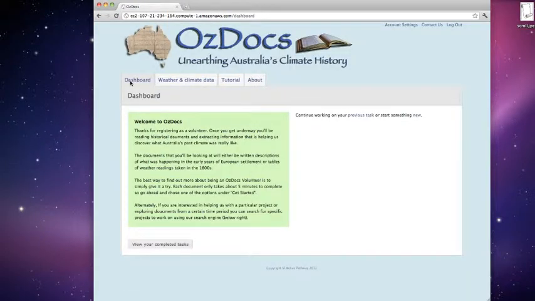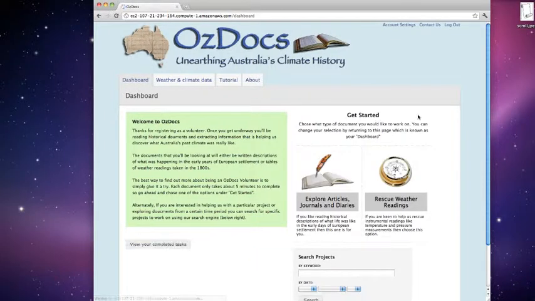You'll notice that it looks a bit different. This is because you've started a task but haven't finished it yet. You can see here you have the option to continue working on the same task by selecting this option, or you can start something new. So let's click on something new. And now we have all our options back.